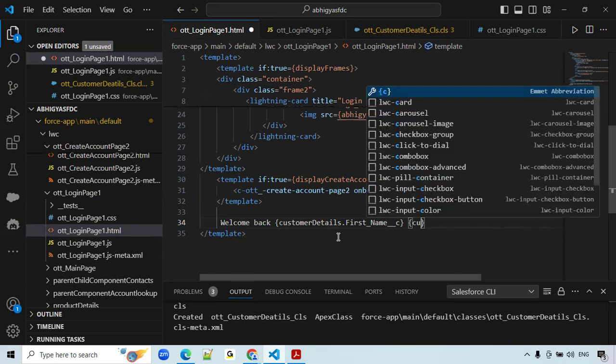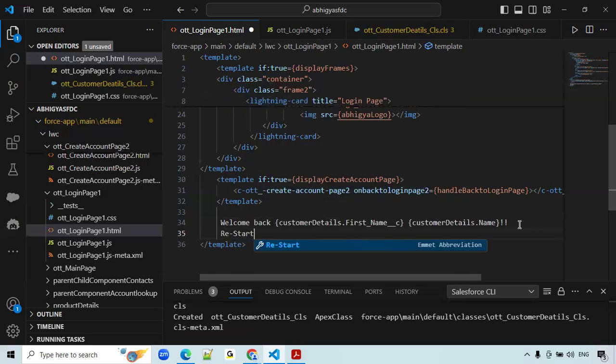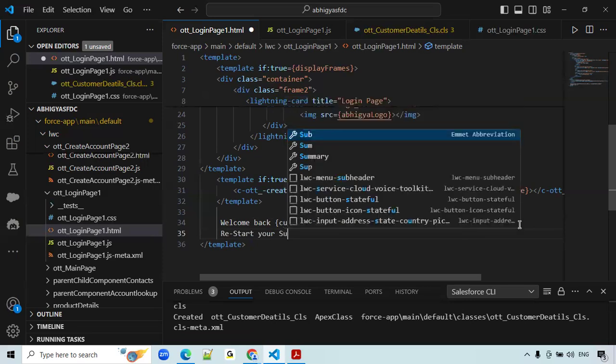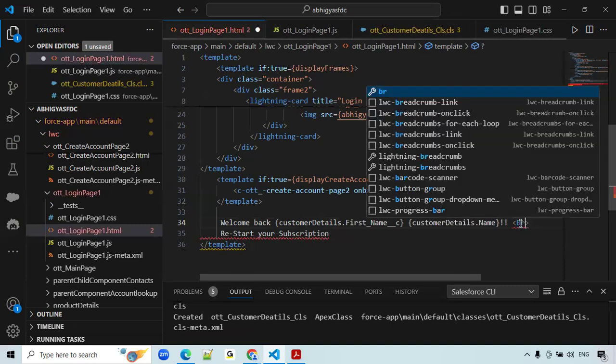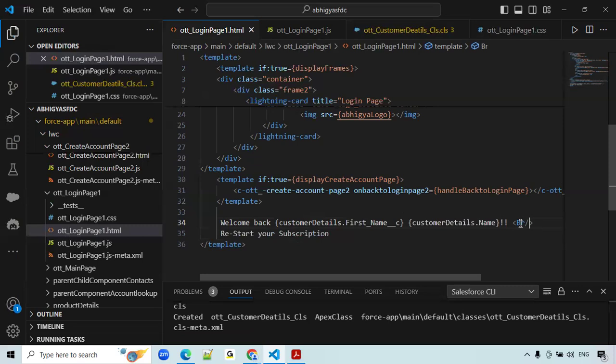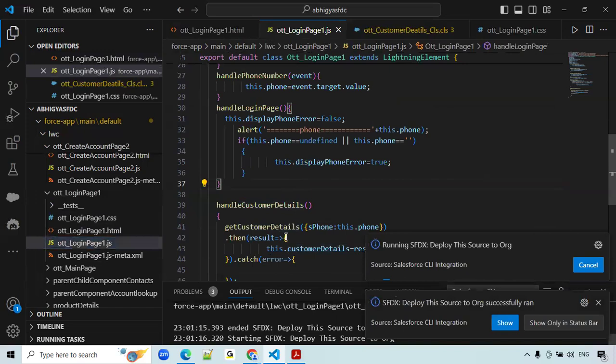Again, customerDetails.lastName. API name is the name. We have to give it something like this: welcome back, the person name. So here we have to give restart your subscription. This is a separate paragraph. Here we are going to give it on a separate line. Save and deploy. We can deploy this one also, same and deploy.